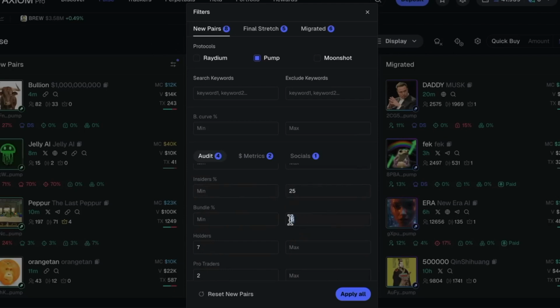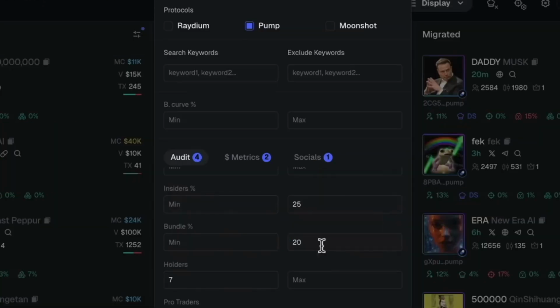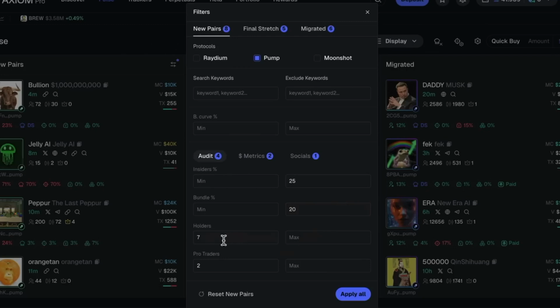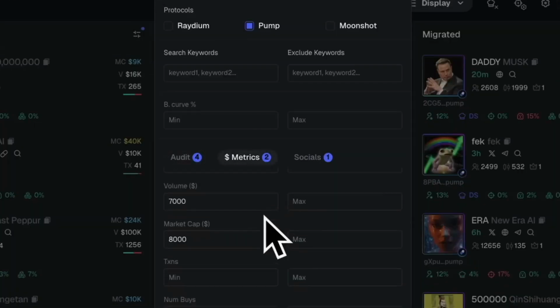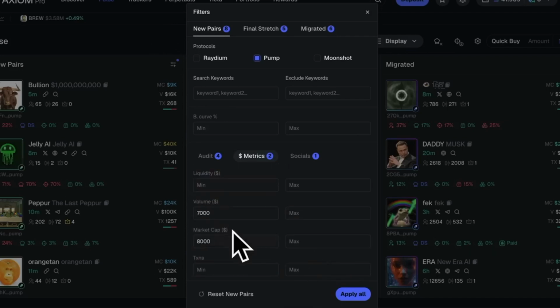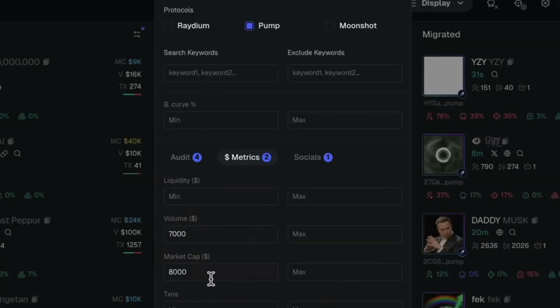Same with insiders and bundles as well. You can put 20, 25 to 30% here. It doesn't really matter too much. Put a few holders in, so 7. I put a couple of pro traders in. Nothing too much there. Again, just to rule out the obvious rugs and scams. And volume, I want at least 7,000.